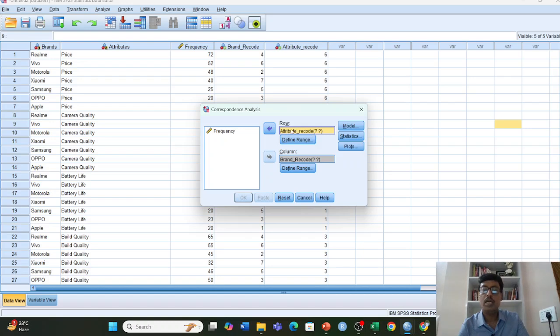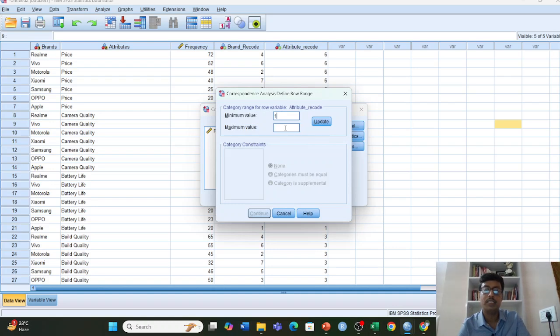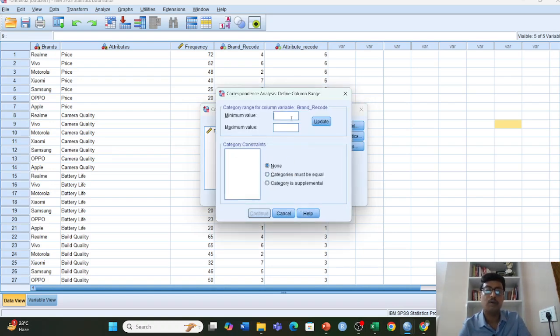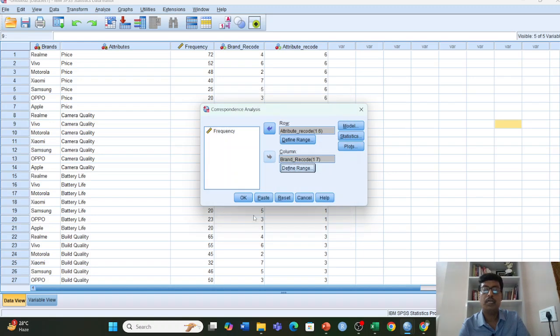Okay. So when I put this, then I have to define this. How many attributes do I have? I have 6 attributes, so I put in 6 attributes and update it. So attributes are updated in a range. When I have the brand record, how many brands do I have? I have 7 brands, Realme to Apple, right? So I have to put the range. Range starts from 1 to 7. Done. So I press continue.